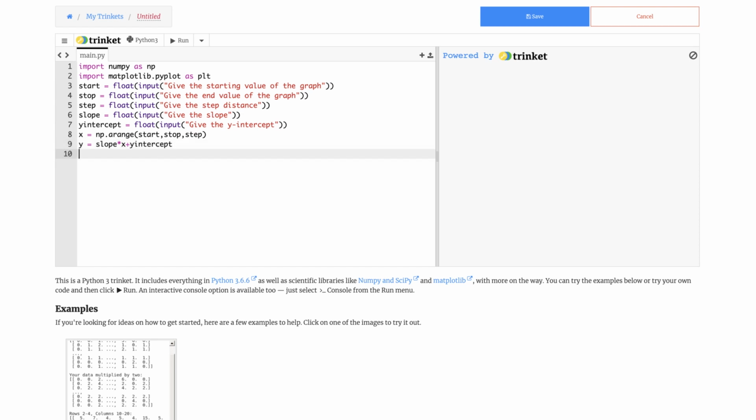Now we've got these. Now we need to actually plot them down. So we'll be using matplotlib.pyplot, but we're calling it PLT because of the as PLT. PLT.plot x, y. PLT.show. Okay, that's it. We should be able to now write a graph.